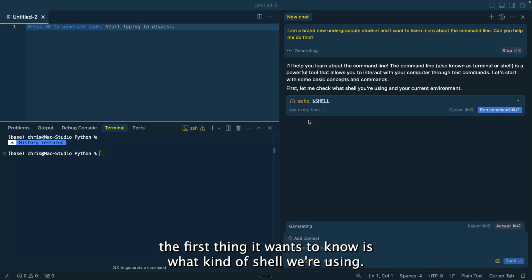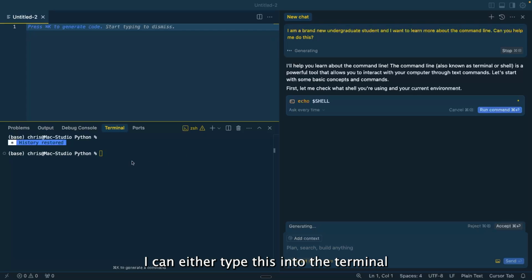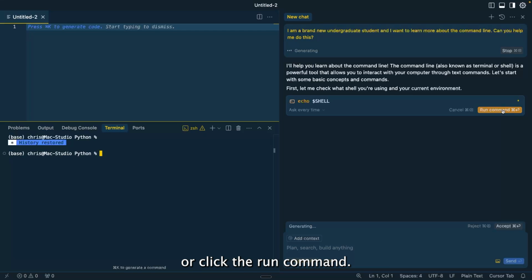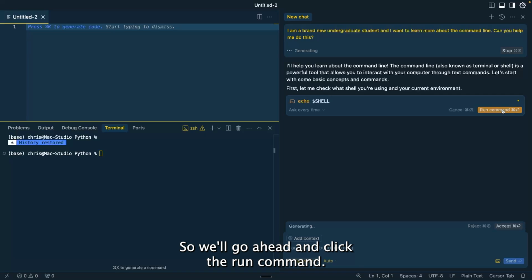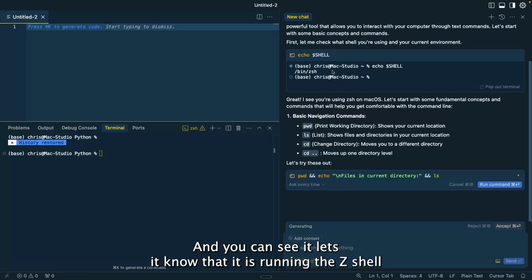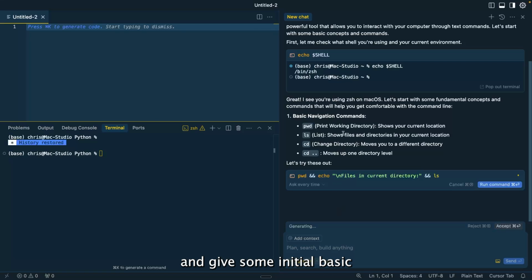So you can see the first thing it wants to know is what kind of shell we're using. I can either type this into the terminal or click the run command. So we'll go ahead and click the run command and you can see it lets it know that it's just running the Z shell and gives some initial basic navigation commands.